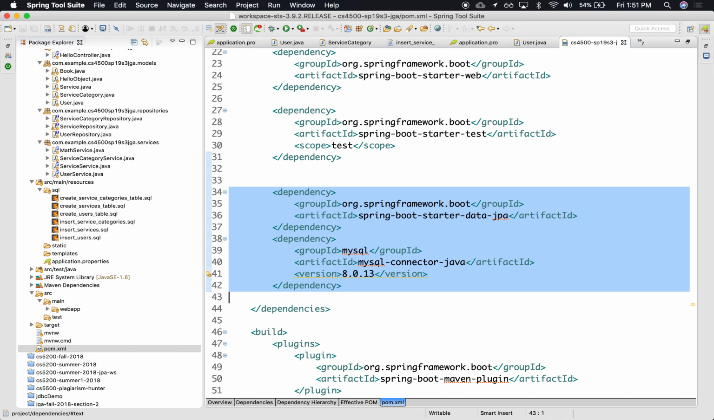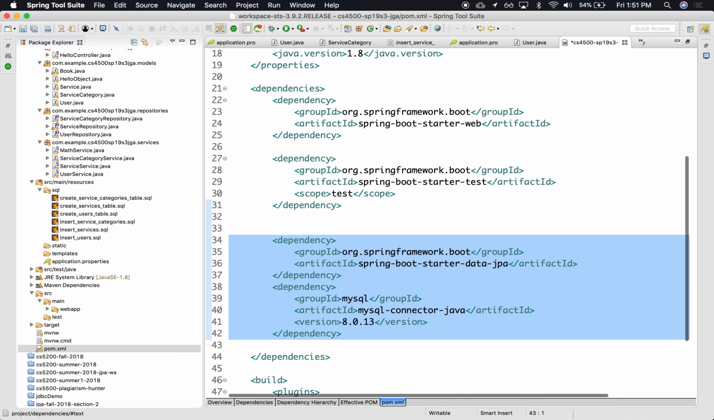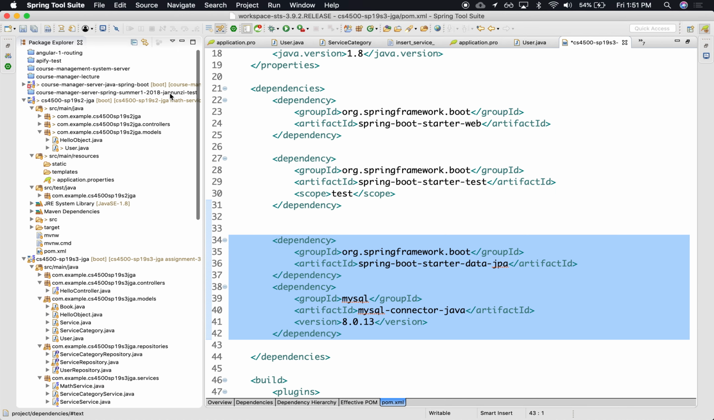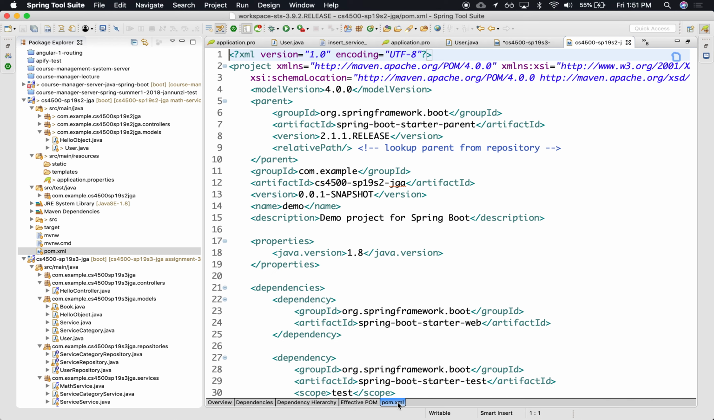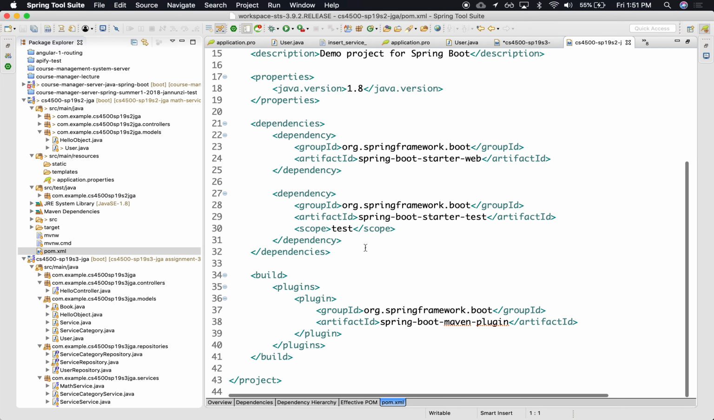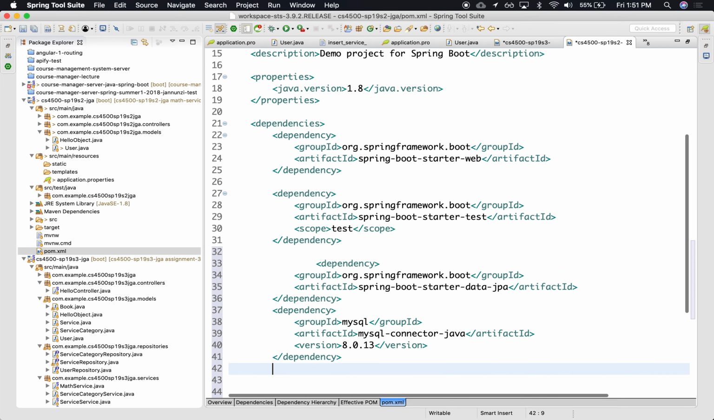I'm using version 8, MySQL version 8. I don't know if you might be using a newer or older version of MySQL. Depending on the version of MySQL, you'll have to play around with those versions. Yes, I'm using version 8 locally on my machine. So if I copy that and bring it over to our POM file in section 2, we can add that dependency. There we go.